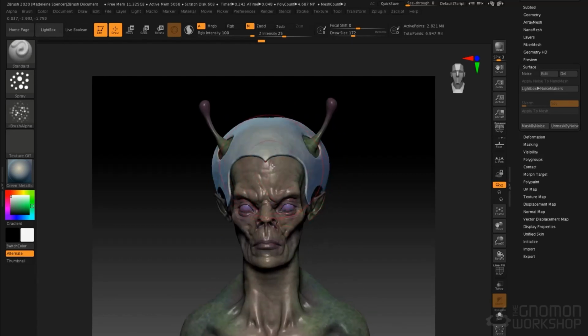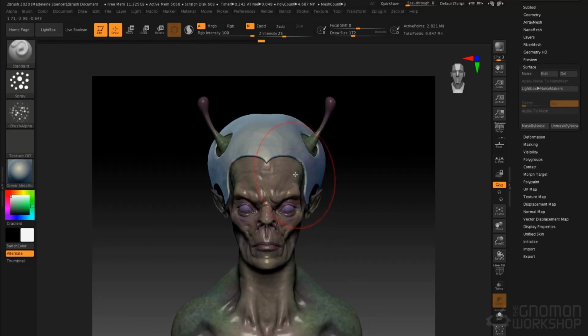I then retopologize and continue to sculpt in detail. Now let's take a look at another method of generating meshes inside of ZBrush, and that's called Shadowbox.